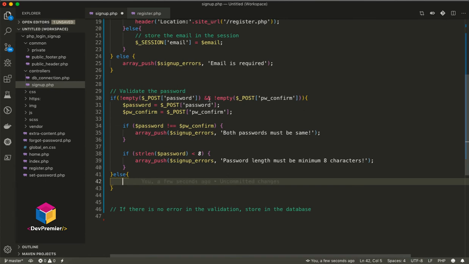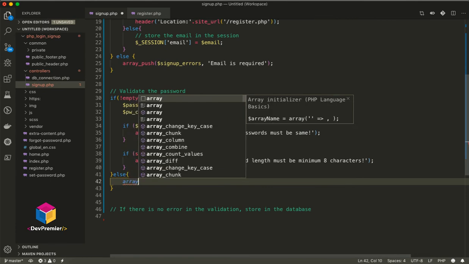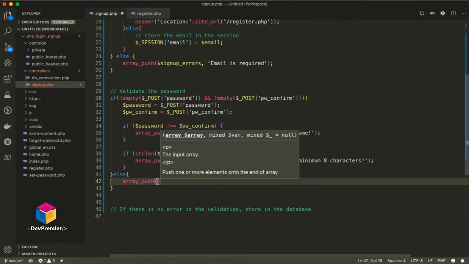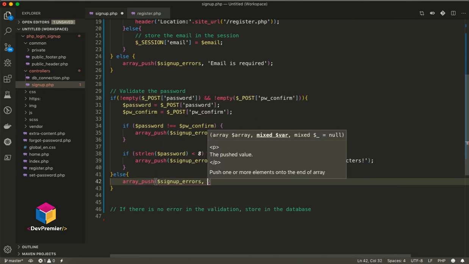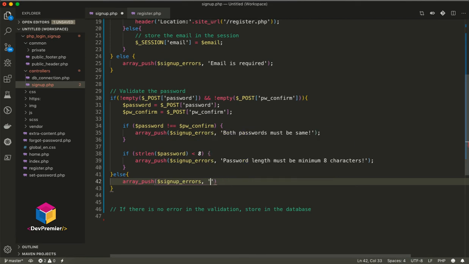So if any of the fields is empty, then array_push $signup_errors, "Both password fields are required". So this is our password validation.